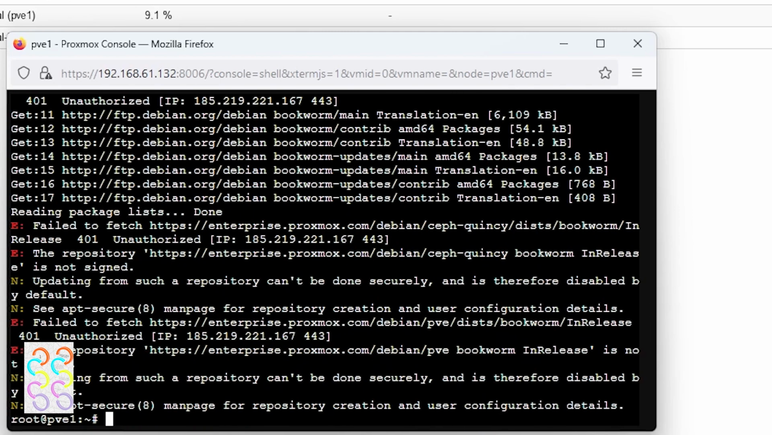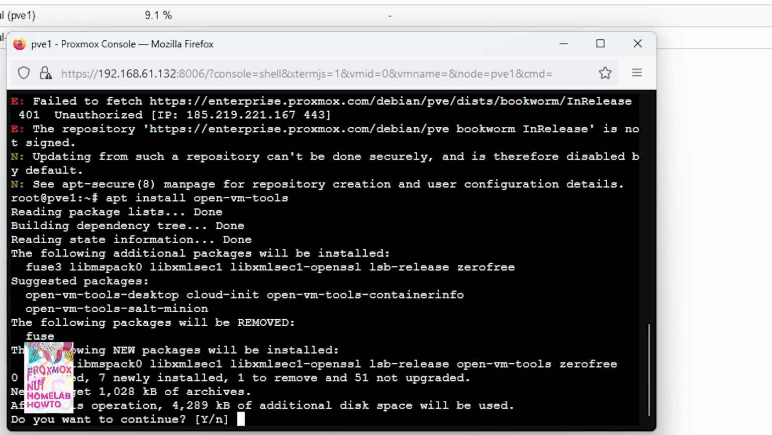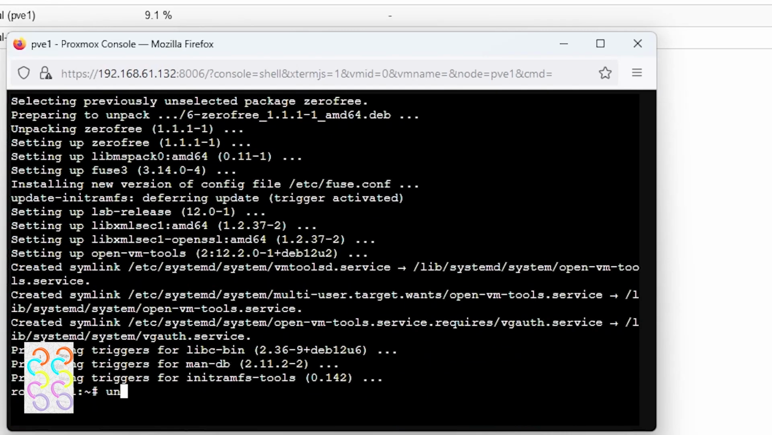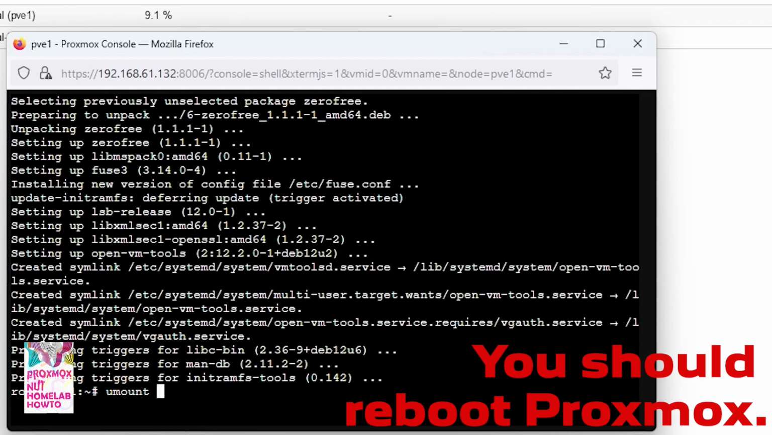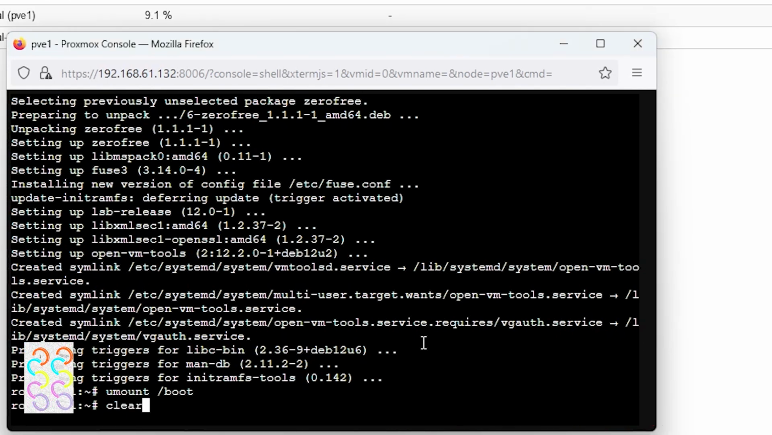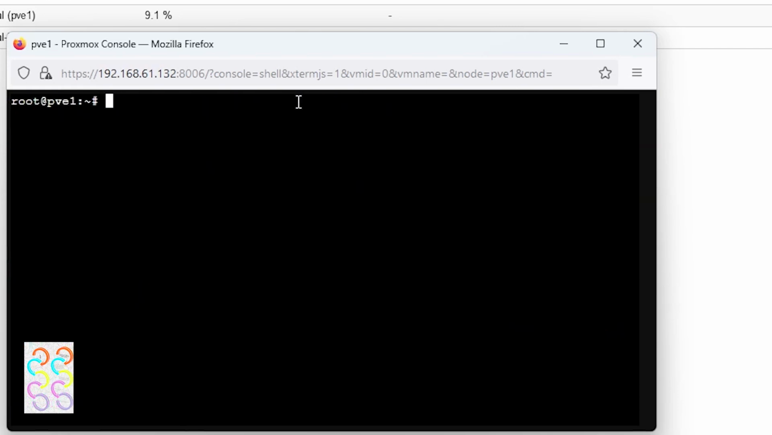And as you can see, I have an error because since I don't have a subscription, I'm not able to fetch updates from the enterprise version. We'll get to that. We're going to install those, yes. And we're going to unmount boot. Let's clear. As you could see, we got errors when we tried to update the repository from the enterprise. We're on a free tier. We don't have that, so we need to adjust.